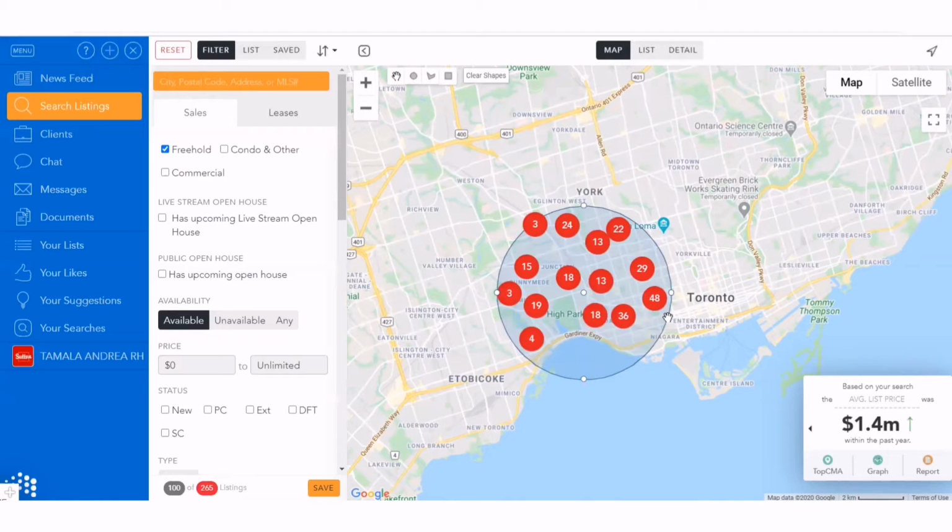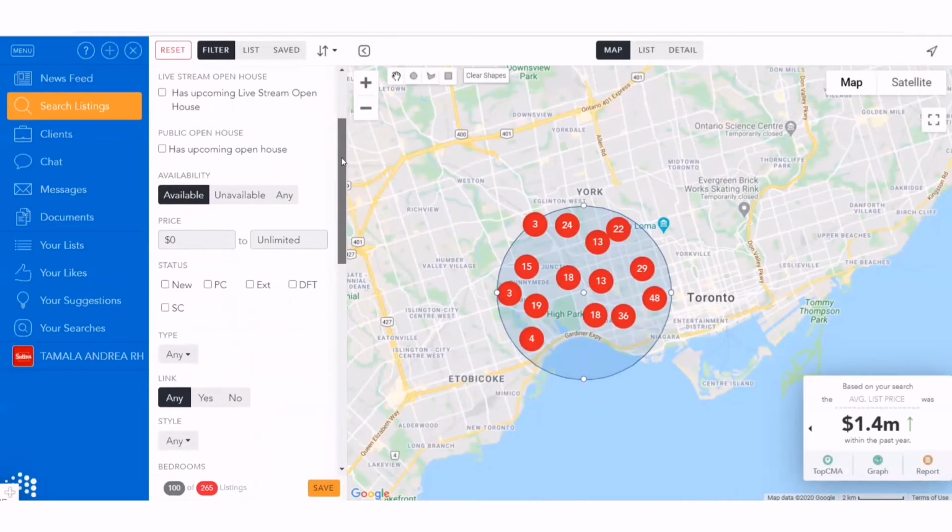If I'm happy with that, I'll start to see the results down here at my bottom left. So you'll see 100 of 265 listings are left. It will only display 100 listings at a time, so if you've got anything more than that, it's going to get cut out. So we need to narrow it down a bit more. So freehold versus condo. I've got more filters here.